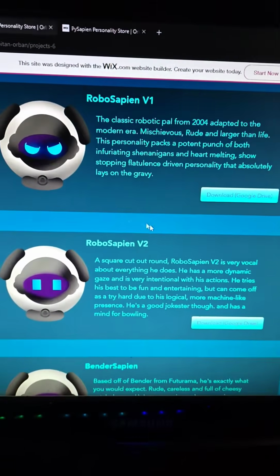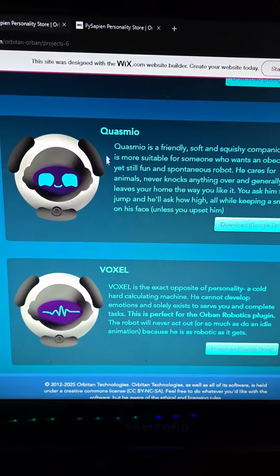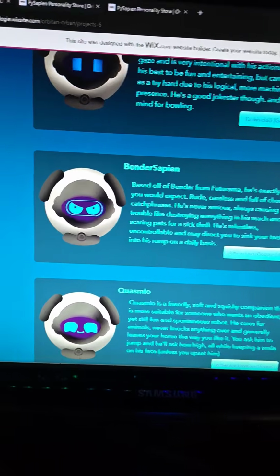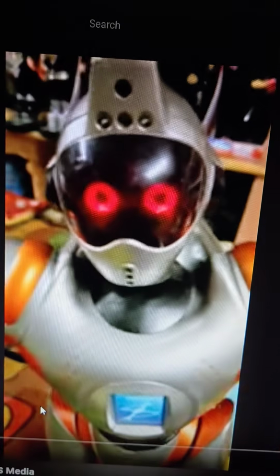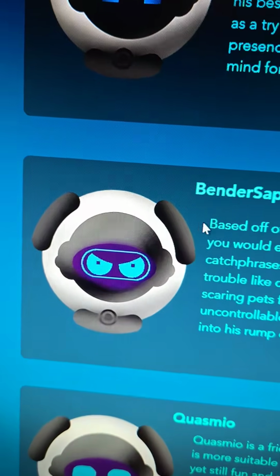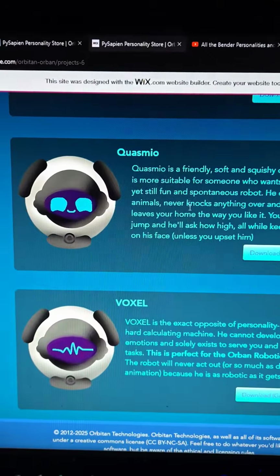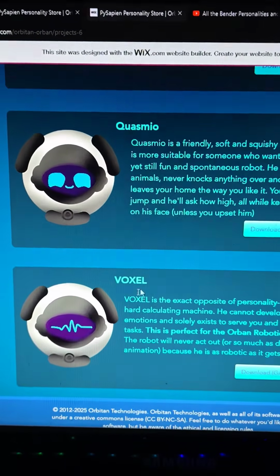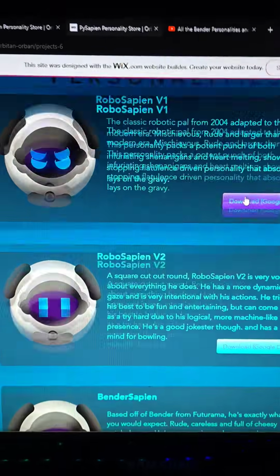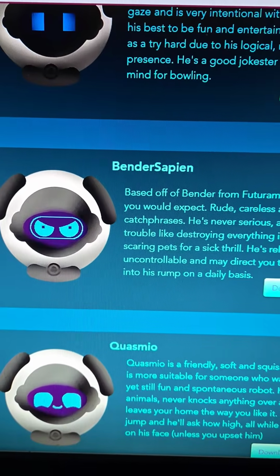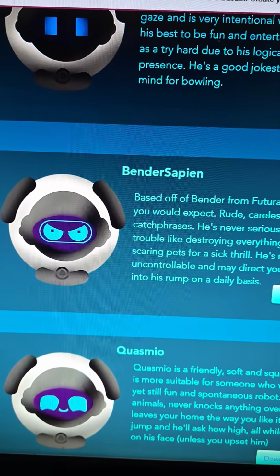You've got Robosapien V1 and V2, Bendersapien, Quasmio, and Voxel. Now obviously Quasmio and Voxel are more creative, whereas things like Bendersapien, well, the third model of Robosapien allowed you to run personalities much like what I'm doing right now. Why not? I'm sure you can kind of understand Robosapien V1 and V2, but Quasmio is like this really soft, nice robot that doesn't misbehave much, and Voxel is just an object-oriented robot, because these ones have autonomous functions where they'll misbehave and mess stuff up. Bendersapien is going to be the worst offender, absolutely obliterating everything in your room that he can reach.